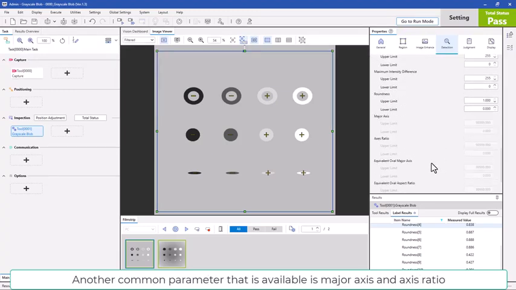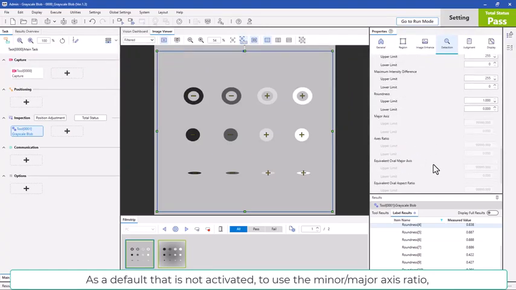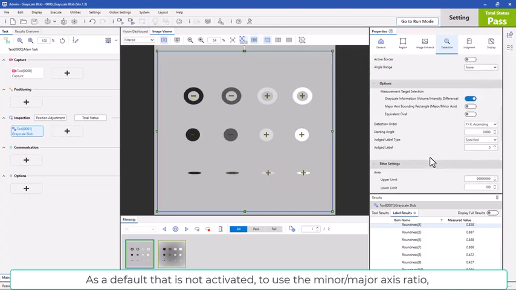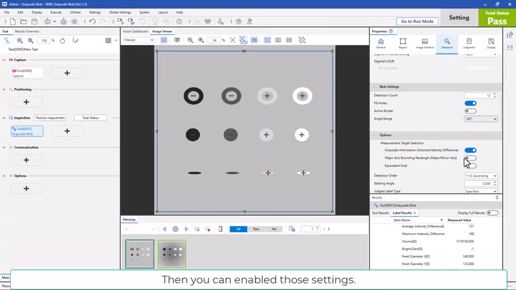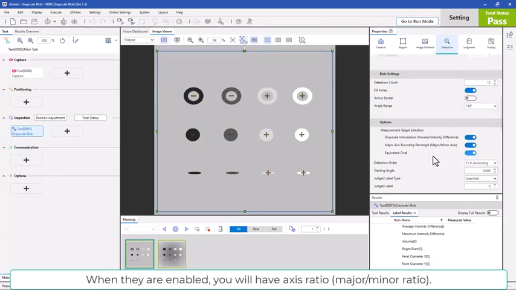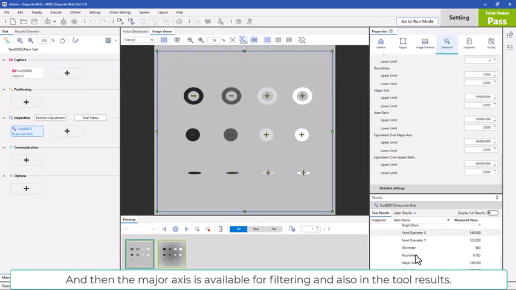Another common parameter that is available is major axis and axis ratio. Now as a default, it is not activated. To use the major and minor axis ratio, first the angle range would need to be turned on. So you can turn the angle range on, and then you can enable those settings right here. And when they're enabled, you also have the axis ratio, which is the major to minor axis ratio, and then the major axis is available for filtering and also available as results in the tool.